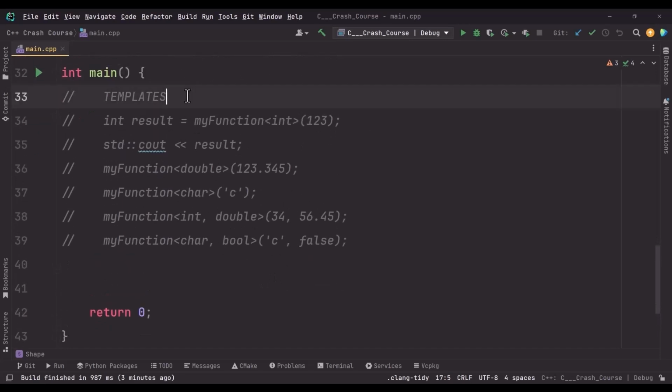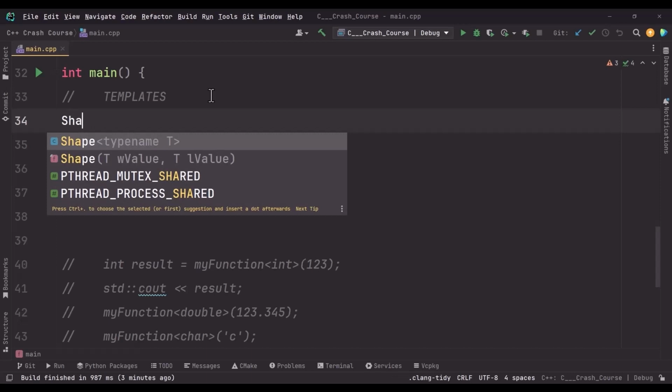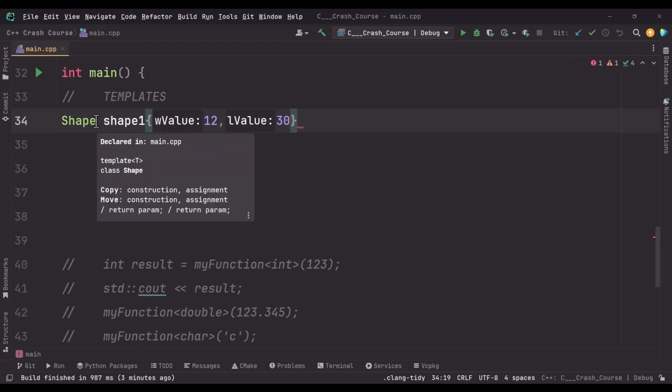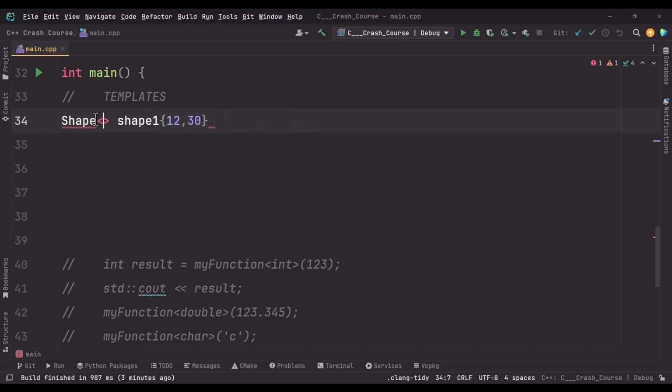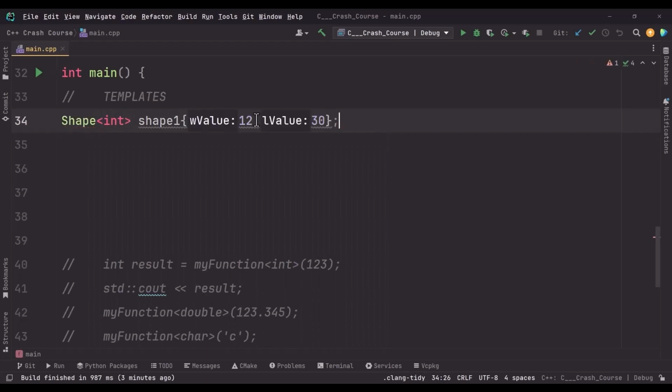Let me just come here, and then instantiate this class and say shape, and then the name of the object, I'll just say shape1. Initialize it to 2 integers and say 12, and then to 30. Now this in angle brackets over here, I can put in what? The data type I'm passing to what? This object, or I want this object to receive. So I'm saying it should take an integer.